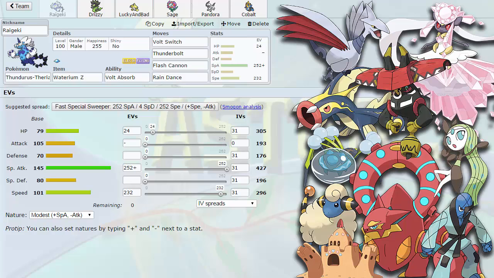But I am bringing Water Z-Move and Rain Dance. Now, what does this do? It boosts my speed by 1 and sets up Rain. Normally, I'd run Thunder with this set, but I'm only going to be setting up the Rain because I have to, in a way. I want to explain. It's because I have to run a Z-Crystal, basically.